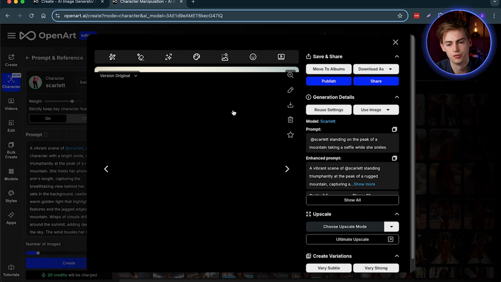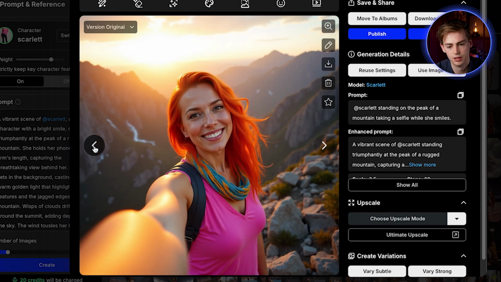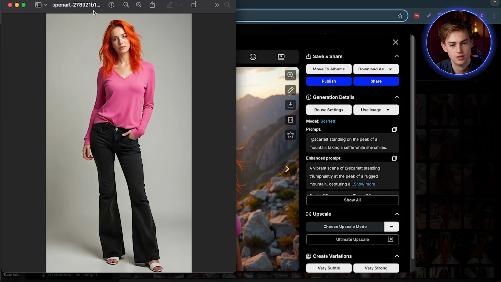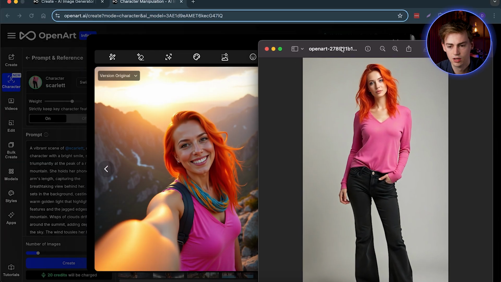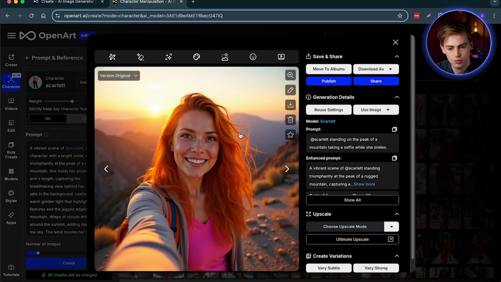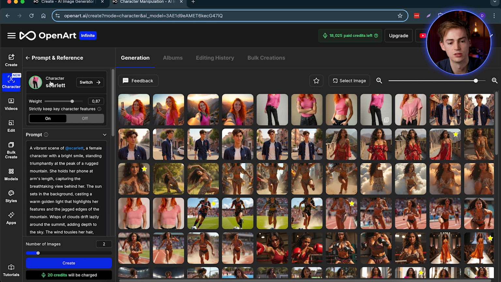So here are our first images. So this is Scarlett. And then we have the second image. And if we compare it to this image, then the face looks quite accurate. I don't see this bump in her chin right here. But from just one image, this is quite impressive. So sometimes you might notice that the face is a little bit different.